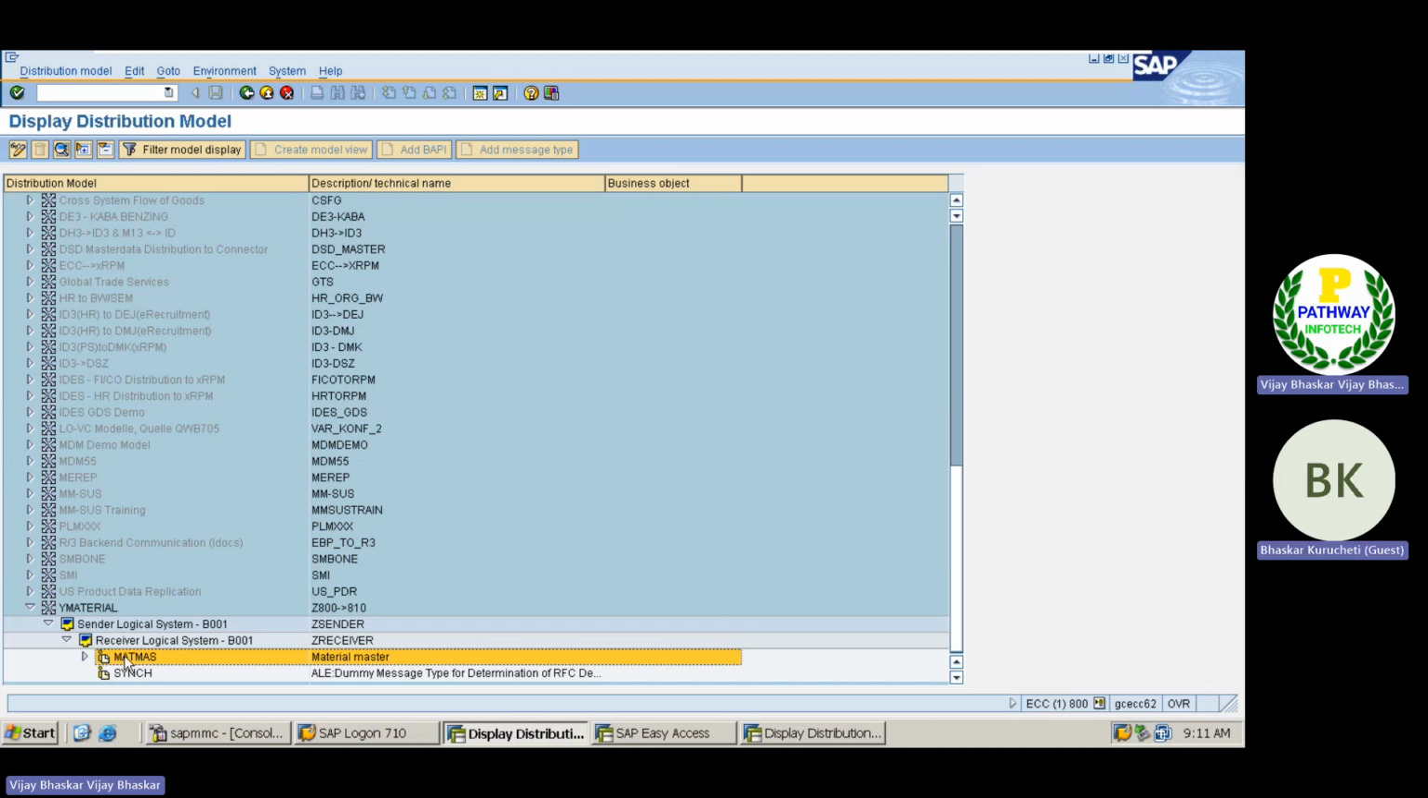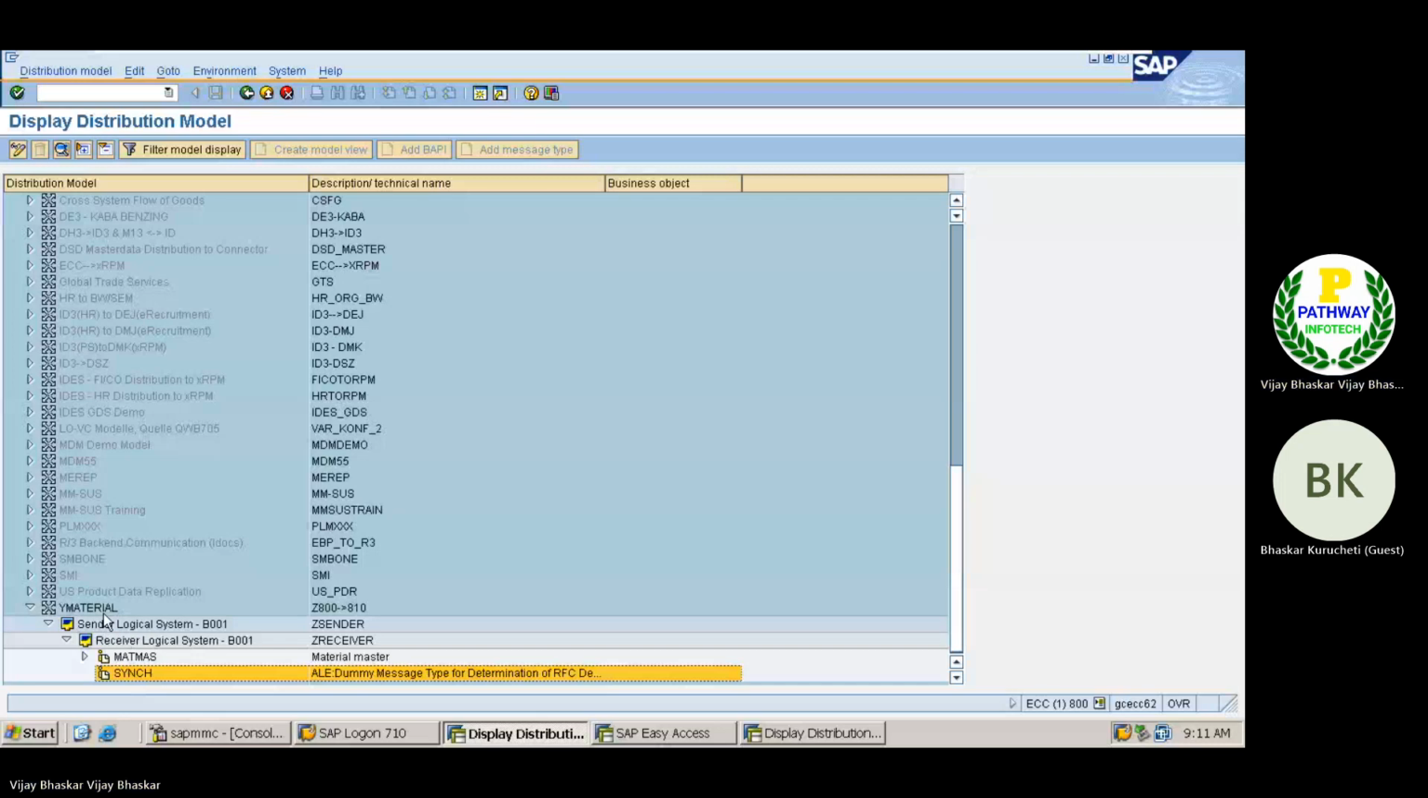So this node is one kind of message type, sir. SYNCH is one message type. So this message type is applicable only for this node. So that means one type of data we are sending by Y material. Exactly, sir. If I want to send sales data, again I need to create Y sales. It is up to you, sir, either Y sales or Z sales, whatever it may be. Like that, we have to establish a node.